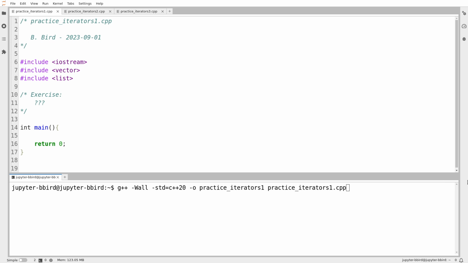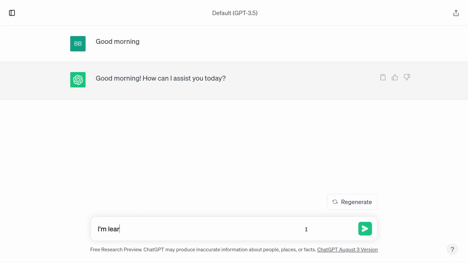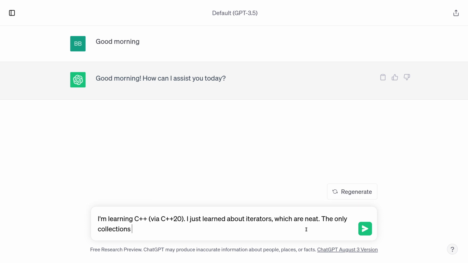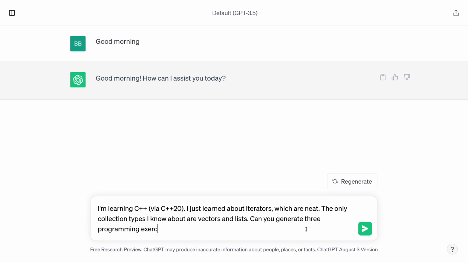So I'm going to start off by saying I'm learning C++ via C++20. I just learned about iterators, which are neat. The only collection types I know about are vectors and lists. Can you generate 3 programming exercises to help me practice with iterators?